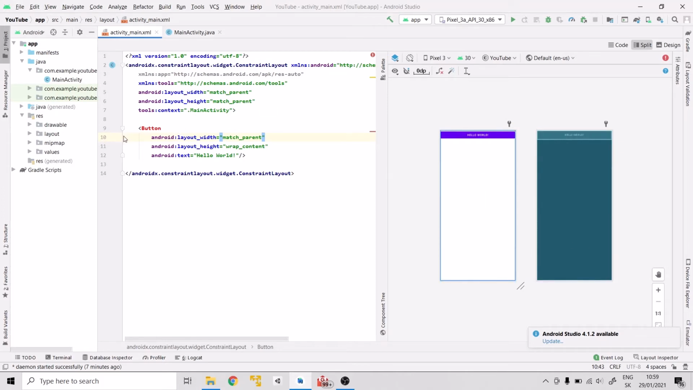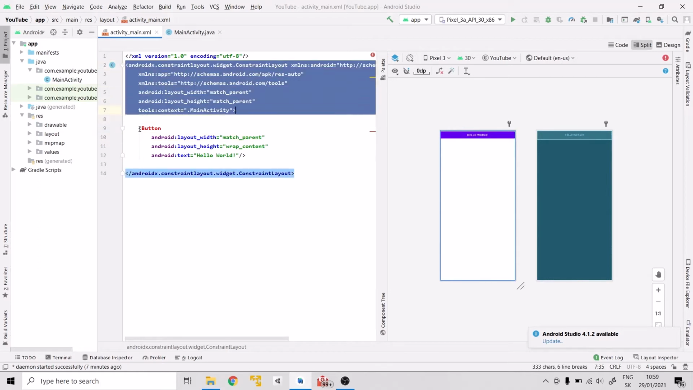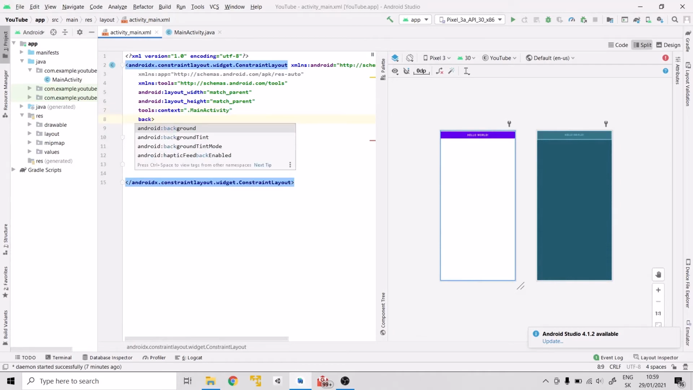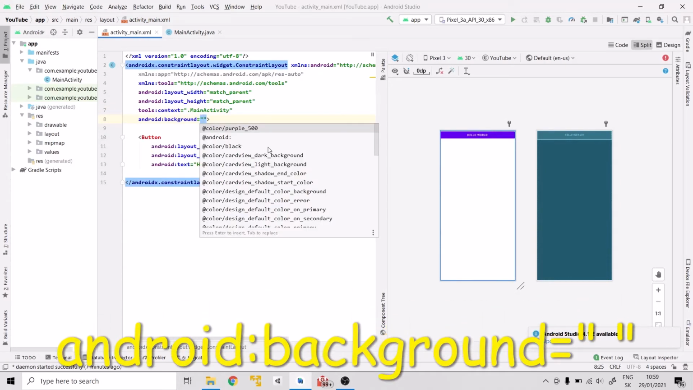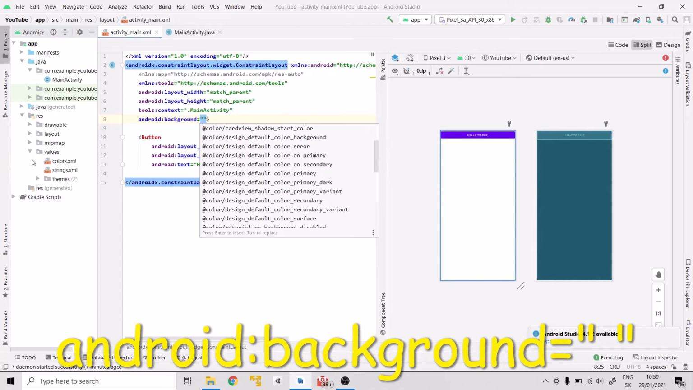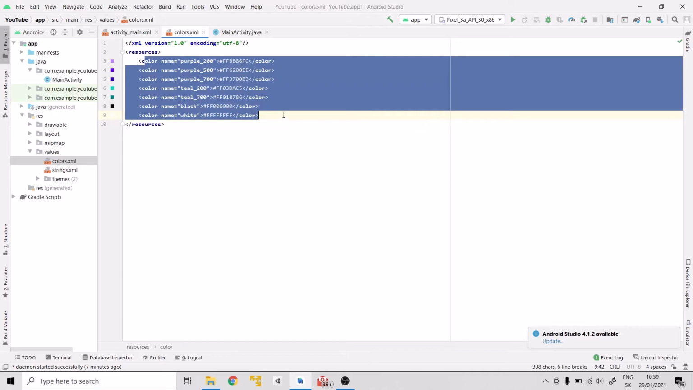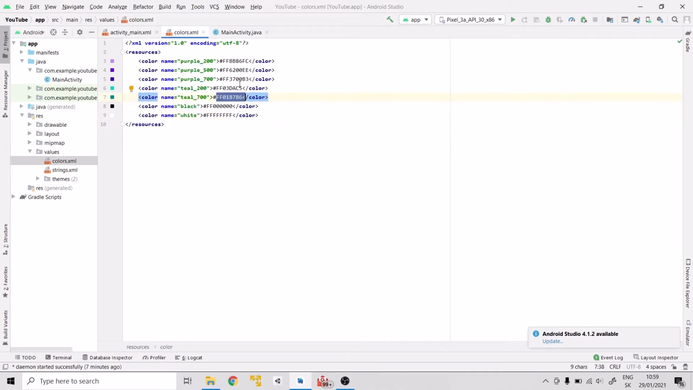So next you can add a background on any item, also on the main item. So this is the main item and all the other items. I add a background, and you can pick any of these colors, and these colors are in the values from the first video. Yes, values. So here are the colors like teal. Okay, we can pick teal 200.